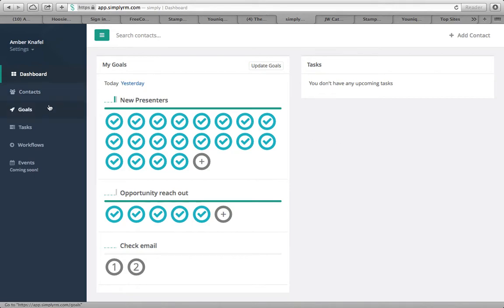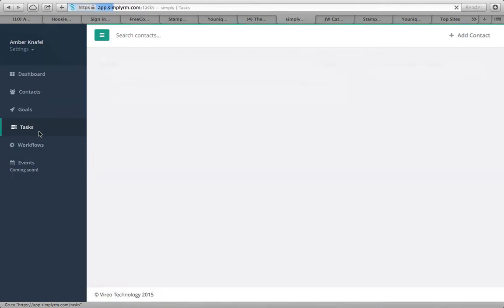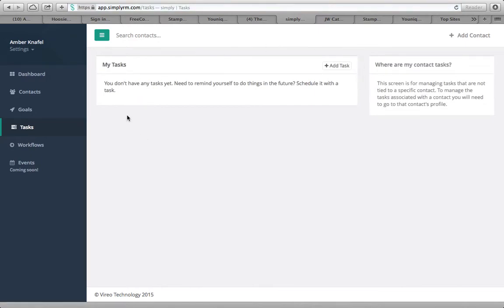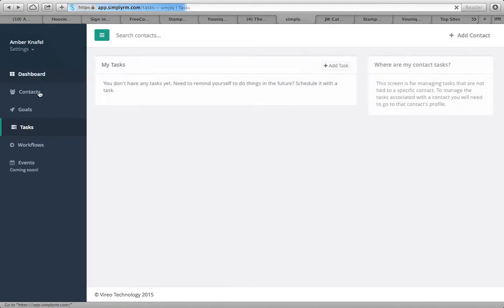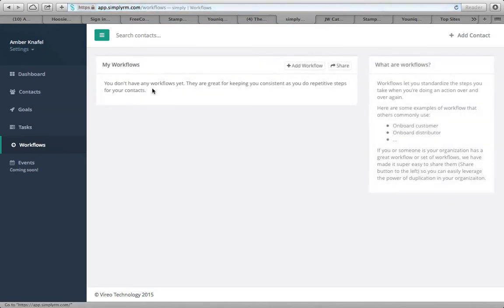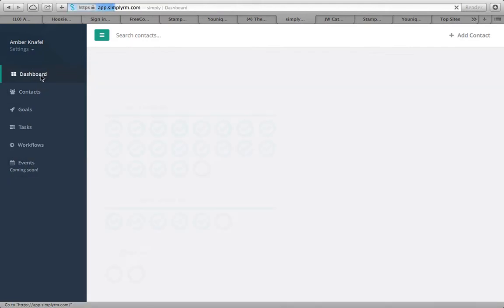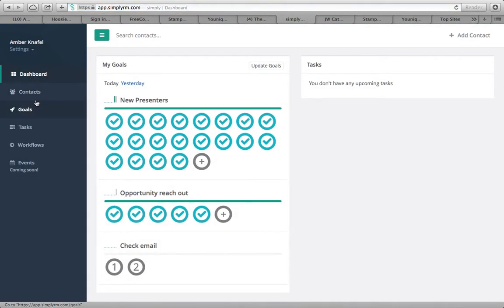I first want to show you, if you look to the left here, these 3 tabs are not working. If you click on tasks, it looks like it is, but you click on add task and it's just not working right now. This is a very new site, and they have a lot of work to do, it looks like. Same with workflows. If you click on workflow, it doesn't work, and then it says events coming soon. So the main 3 are the top: dashboard, contacts, and goals.